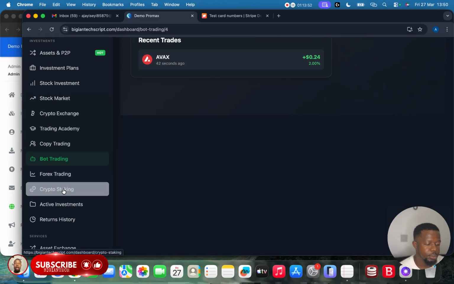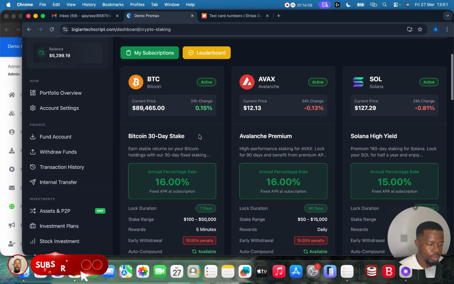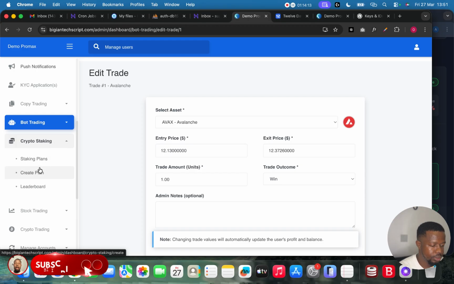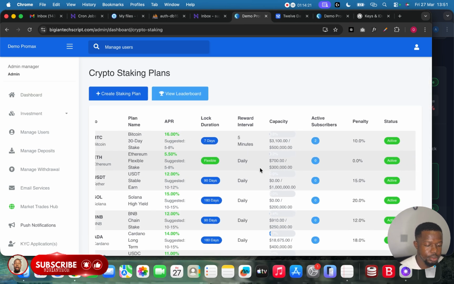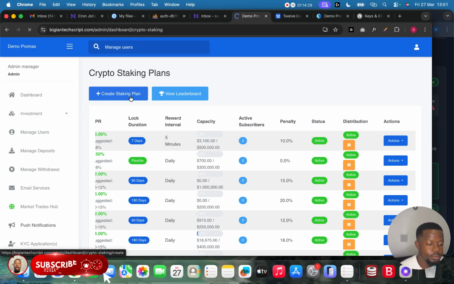Let's go to crypto staking. I know why I'm giving this some distance. I just want you guys to be patient and also get to understand it better. So go to crypto staking. Crypto staking is where users can stake on cryptos. Go to your admin, go to crypto staking and staking plans. All these are staking plans, as you can see. It's easy to understand. Click on actions. You can edit, view the subscribers and leadership. So create a staking plan.